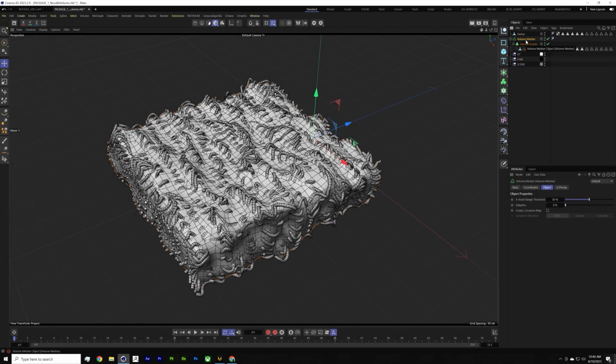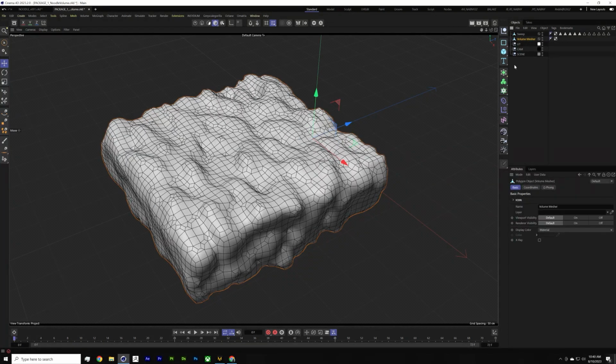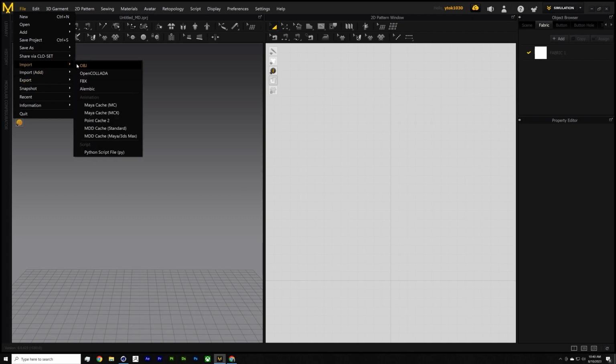The collider object should be thicker or bigger than the noodles to avoid intersection of the package and noodle. So just by increasing the voxel range, we can make it thicker. Then just make it editable and export it to OBJ or FBX, whatever. Then move to Marvelous Designer. We can import the OBJ here.